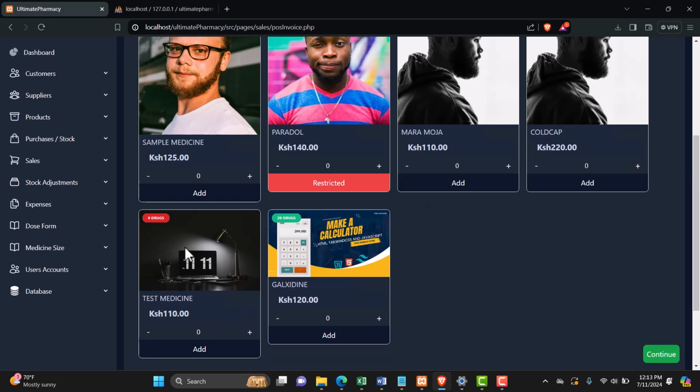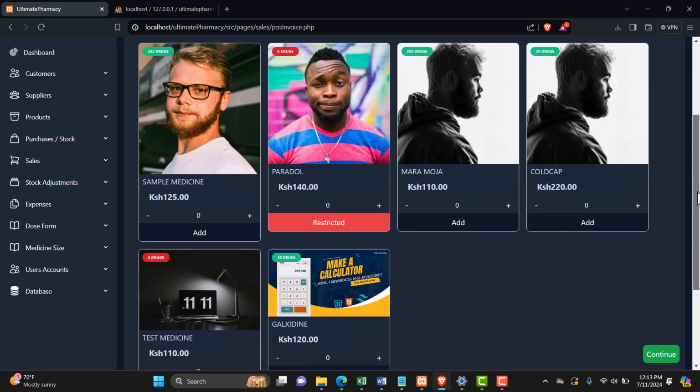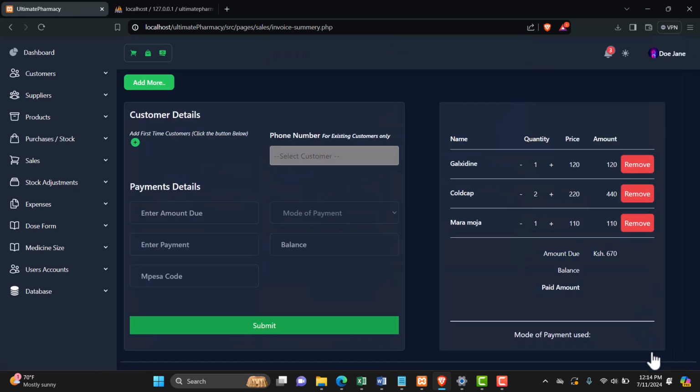Of course, if you try to add one that is out of stock, like this one, let me try to add it here. It's going to tell me that the current stock is zero, and you requested to exceed the stock. So there's no way that will be added. After that, you just need to hit continue. And there's something that we forgot, but we're going to add it here. So at the checkout, you can add more if you want to add more.